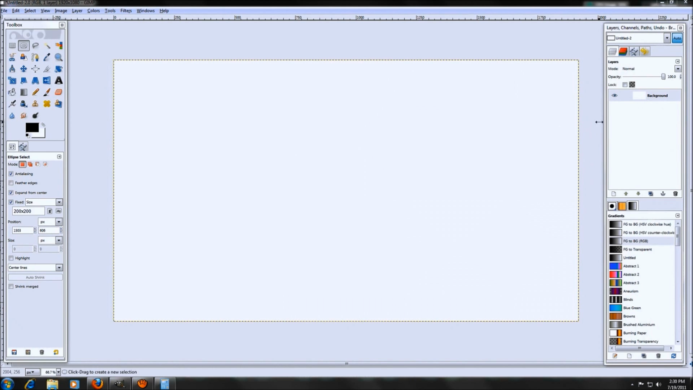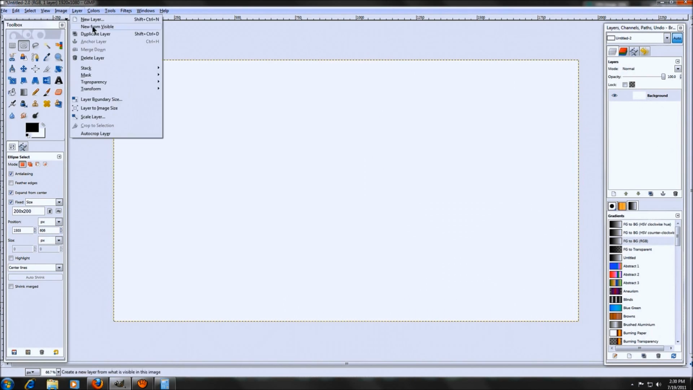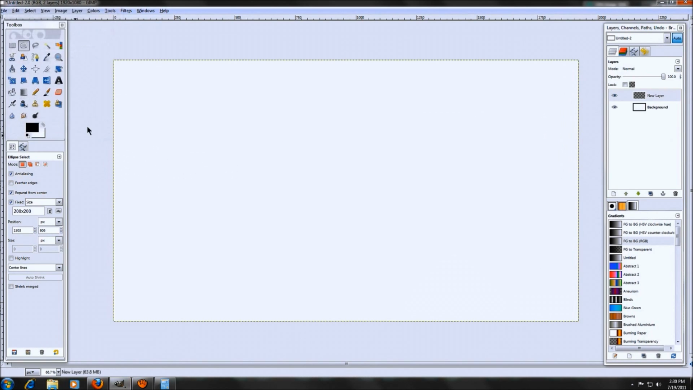So the first thing I'm going to do is create a new layer. So you go to Layer, New Layer, and I'm sorry for the ones that already know how to operate Photoshop. This may seem monotonous, but just bear with me.